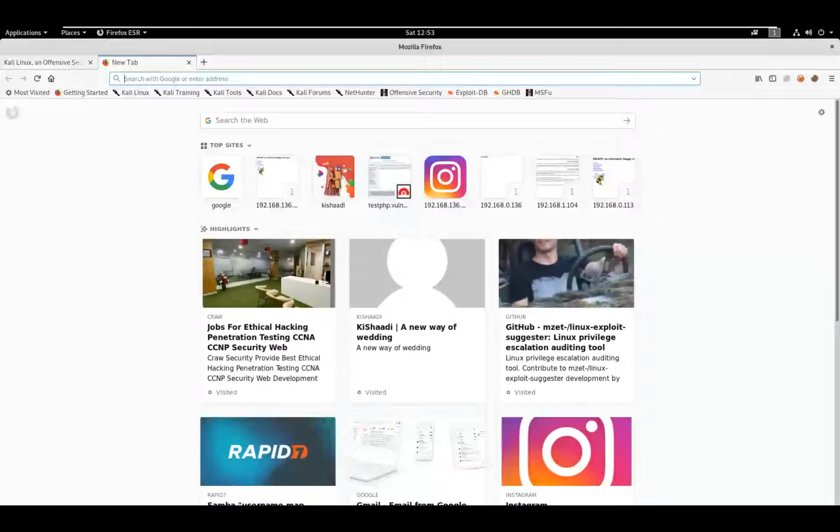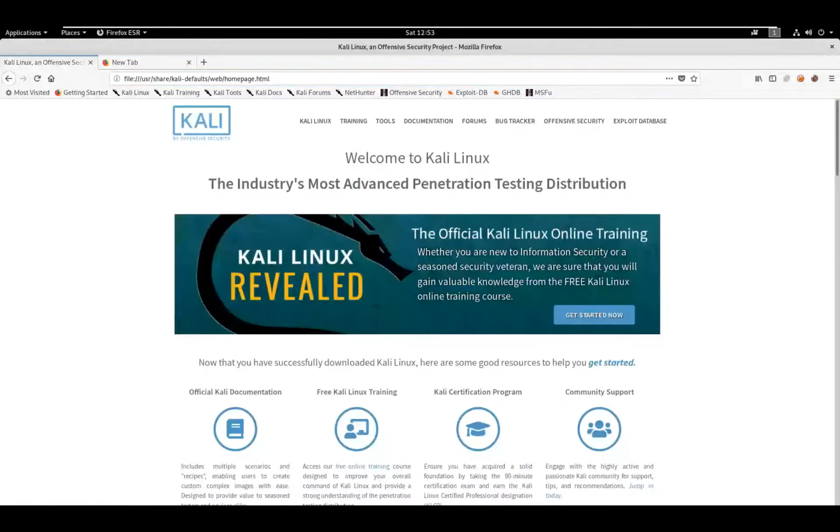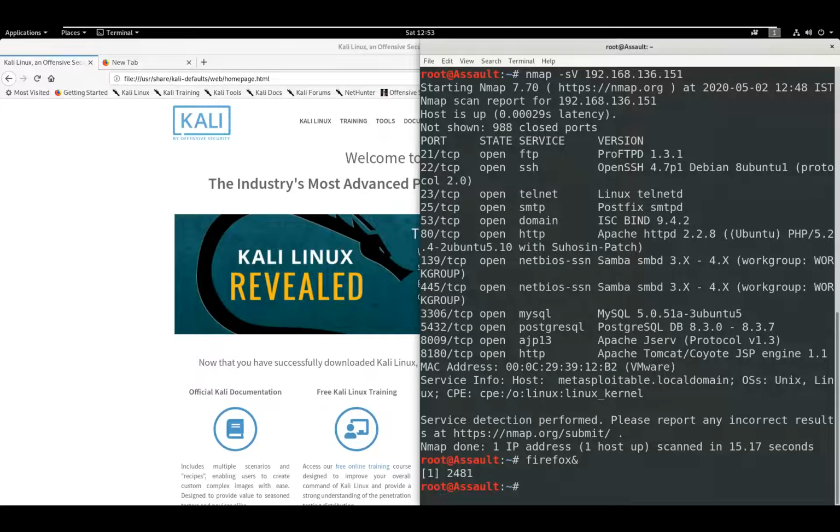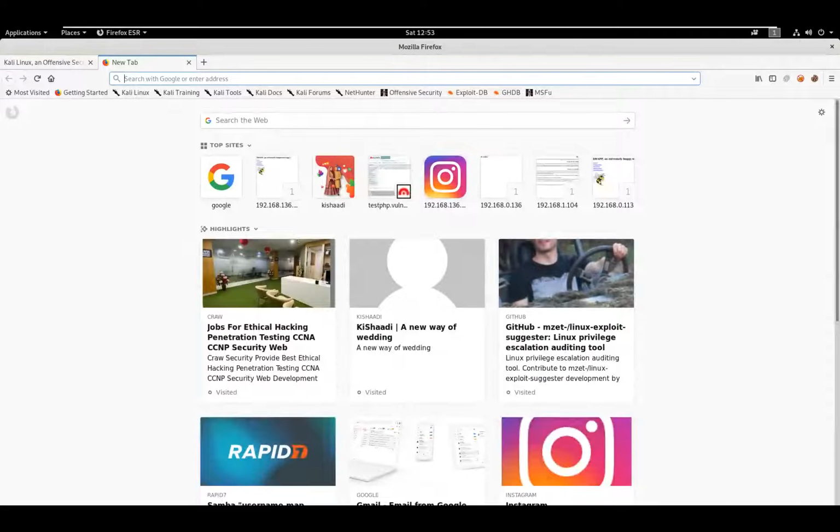Start new session. Let's enter the target IP address here. The target IP address. Copy it, paste it here.